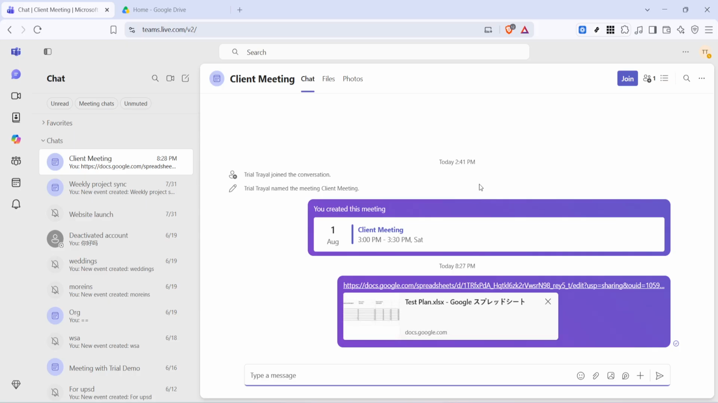Set the Google Drive link to anyone with the link before sharing. If you leave it as restricted, your team members will hit a permissions error when they try to open it. The link preview takes a few seconds to appear in Teams, especially for larger files or spreadsheets.